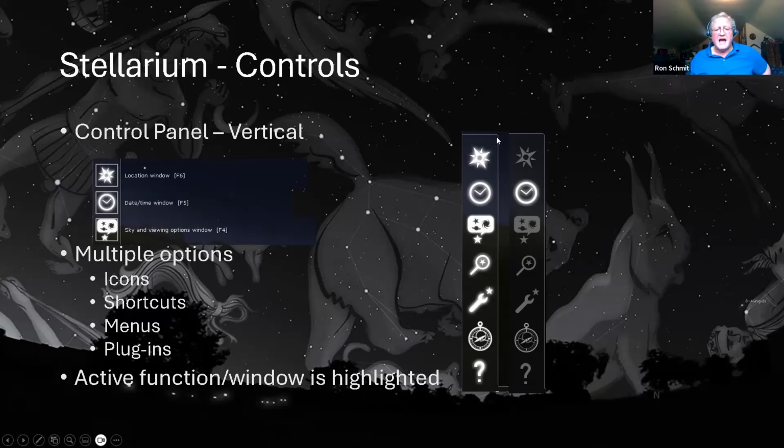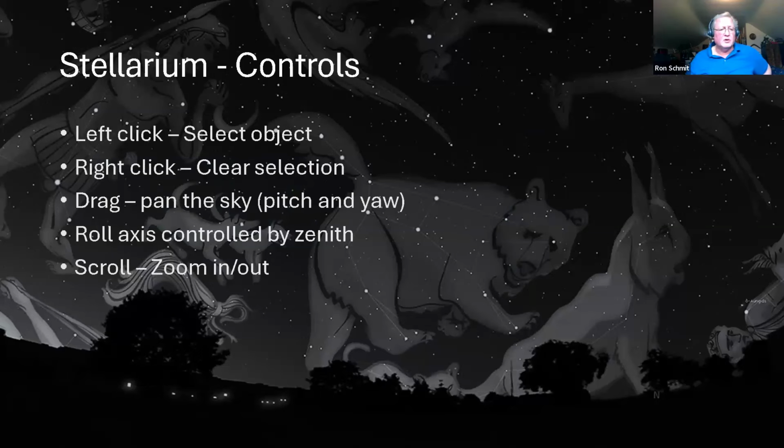As you activate these windows, they will highlight, as you see there. So if the time is highlighted, it's on the screen somewhere. And those windows you can normally move around and put them wherever you want to, stack them up so they're convenient and you can read them easily. All right, so let's head out to the Stellarium environment.